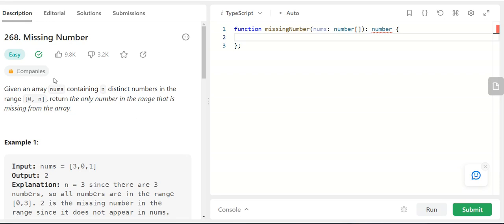Hey everyone, so let us talk about this Leetcode problem, missing number. You are given an array nums containing n distinct numbers in the range 0 to n, and you need to return the only number in the range that is missing from the array.